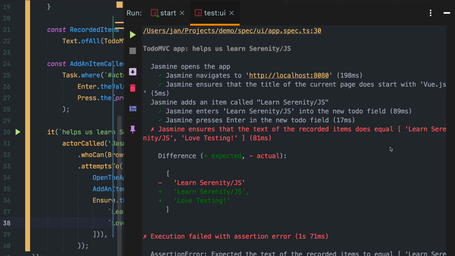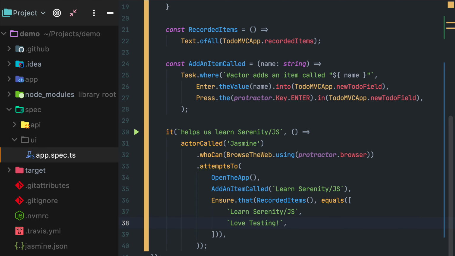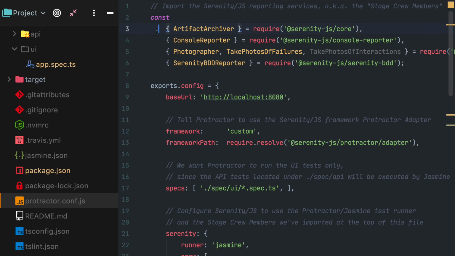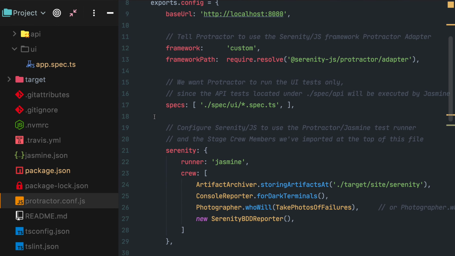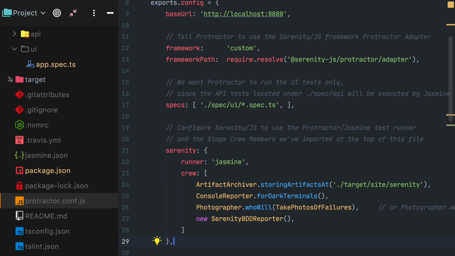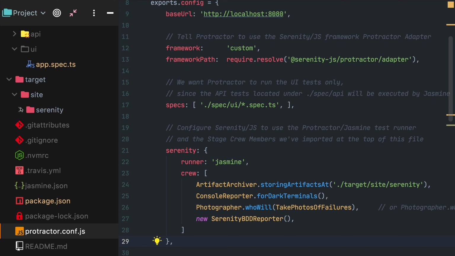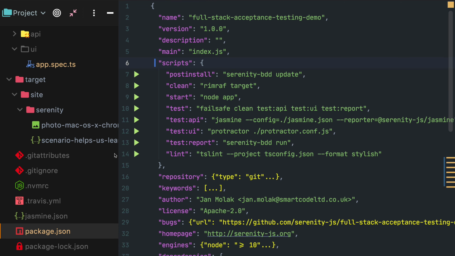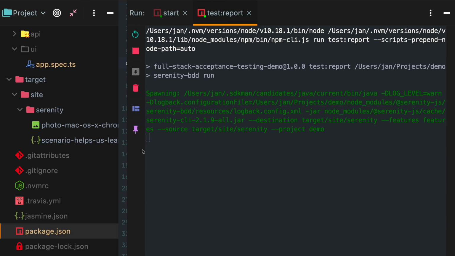But the console log is not the only report I have available to help me diagnose the issue. In my Protractor configuration file, the protractor.conf.js, I've also configured the test runner to use the Serenity BDD reporter, as well as a photographer service. Which means that every test run produces JSON reports, as well as screenshots that Serenity BDD, a popular acceptance testing and reporting library written in Java, and the big sister of Serenity.js, can use to produce HTML reports and living documentation of our project. So let's generate a HTML report and see what it tells us.